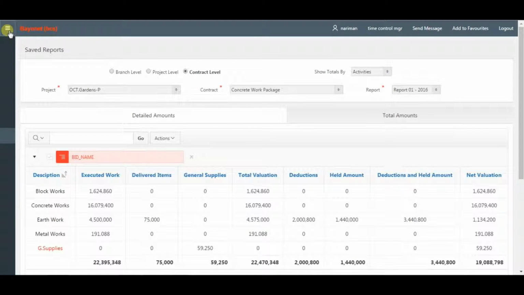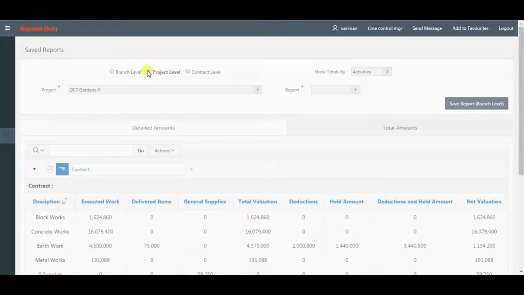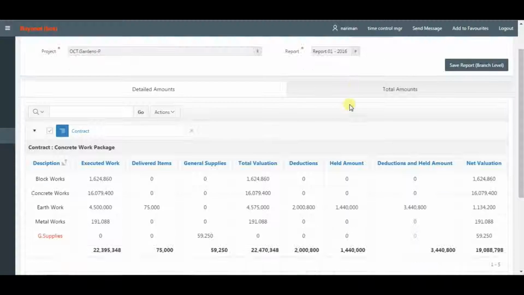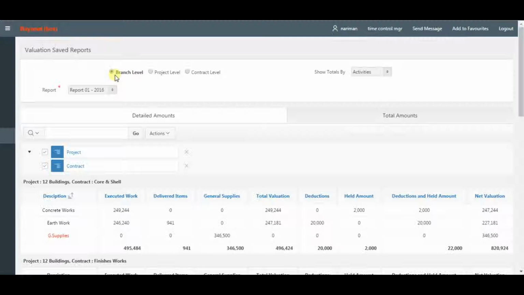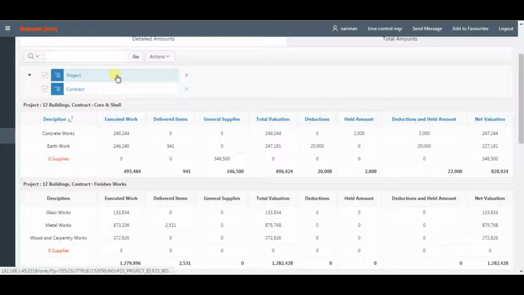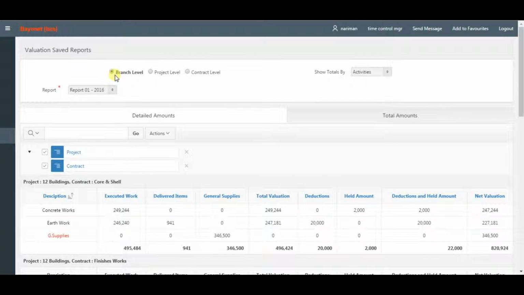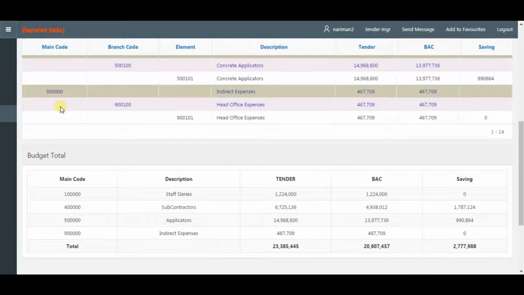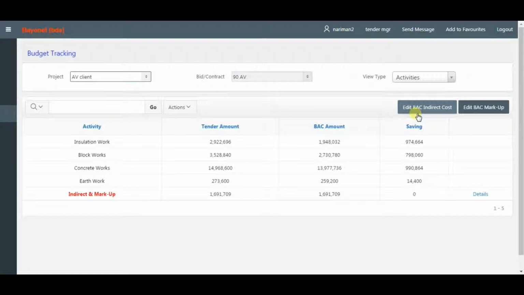Valuation saved report for contract level, project level, and branch level. Budget tracking. Comparing tender budget versus budget at completion. The report can be created according to cost codes or activities.